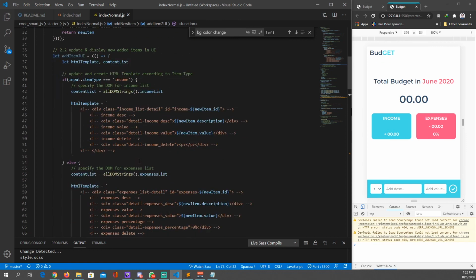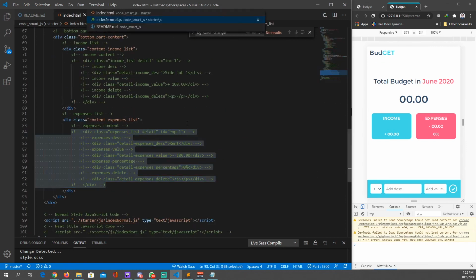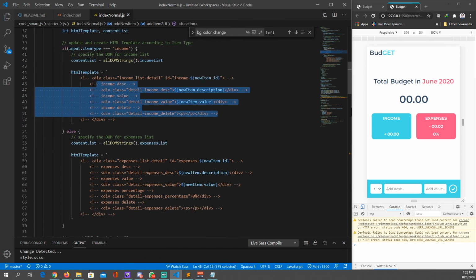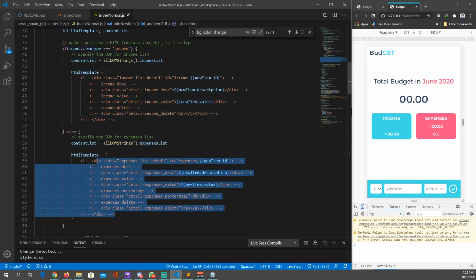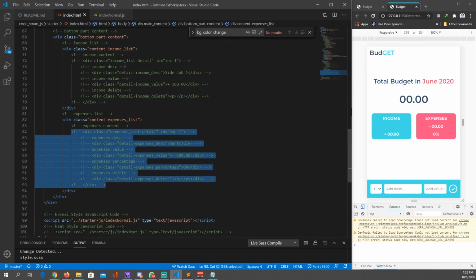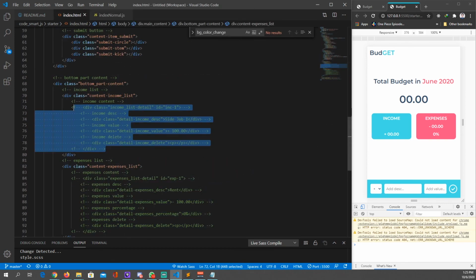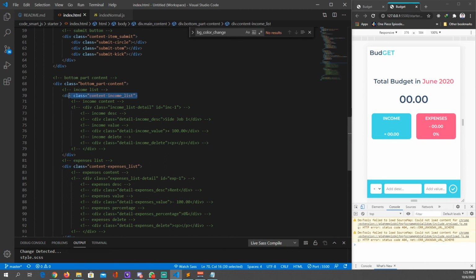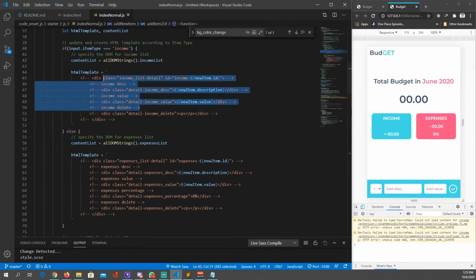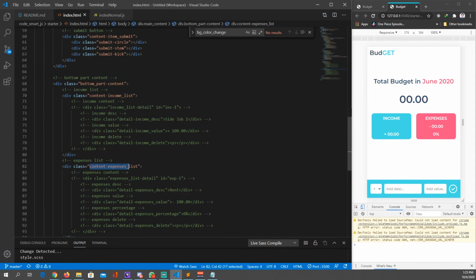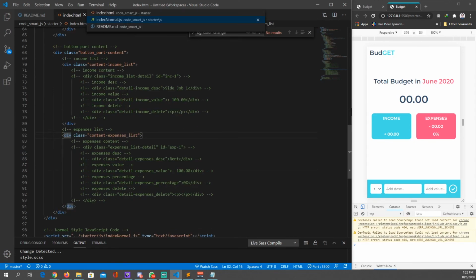So we need to declare this income list, expenses list. So basically, where this is gonna end up printing, and where this is gonna end up appended. So this one gonna be appended inside of this div class. So copy this content income list. The same goes for content expenses list. This one gonna be inside this, right?